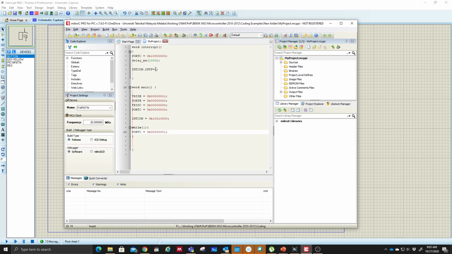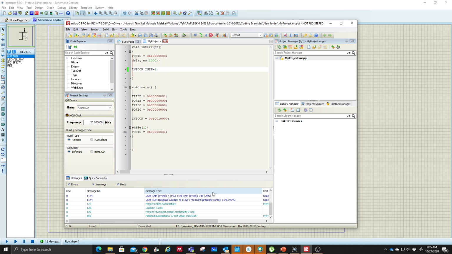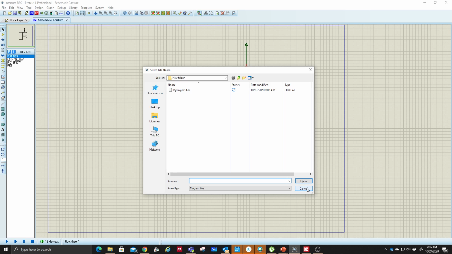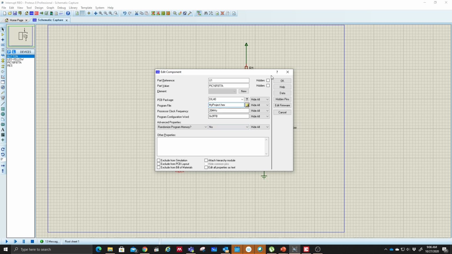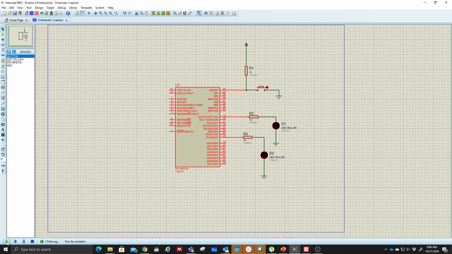So this is the one. So this is going to be one again. Project, Build. Okay. So open up this one again. You can see that it's already compiled at 9:05 AM. So I'm going to run it.